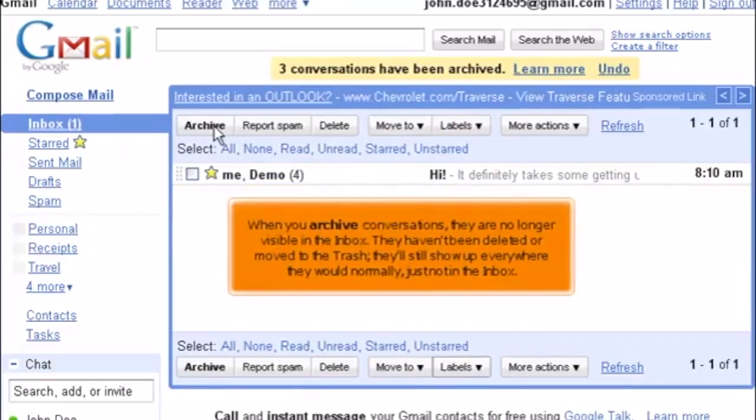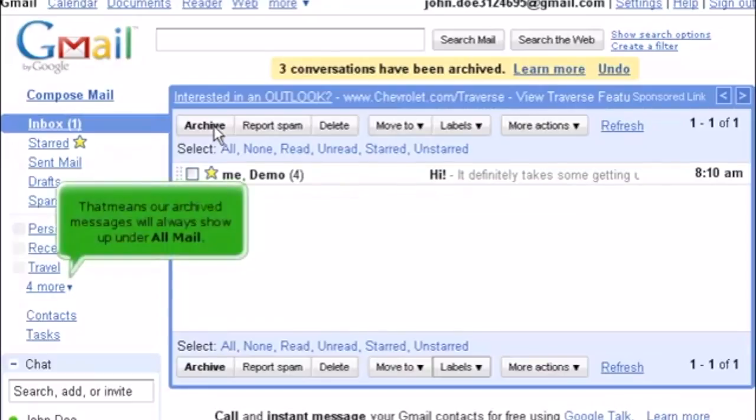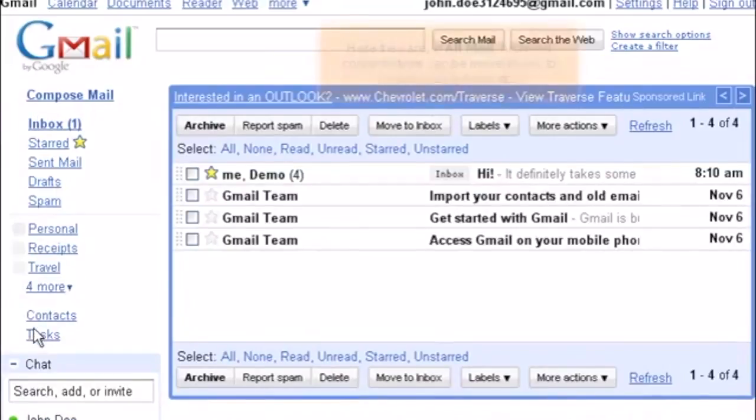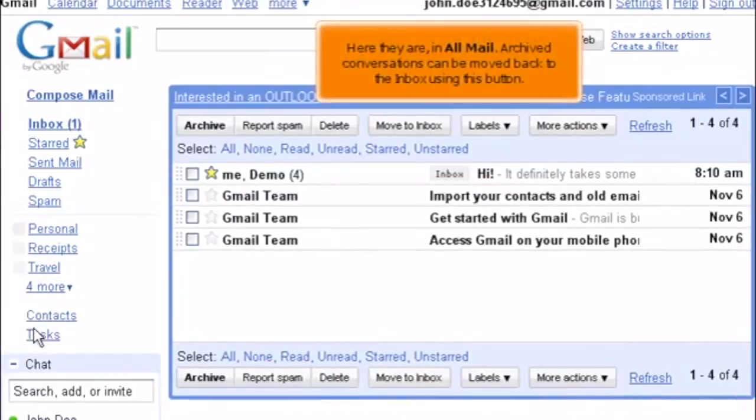When you archive conversations, they are no longer visible in the inbox. They haven't been deleted or moved to the trash. They'll still show up everywhere they would normally, just not in the inbox. That means our archived messages will always show up under All Mail. Here they are in All Mail. Archived conversations can be moved back to the inbox using this button.